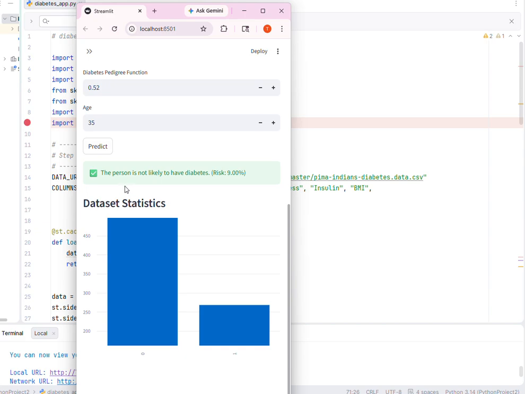So you can take this further by adding more ML models and comparing accuracy, creating graphs and insights for users, and styling the app for a more professional look.